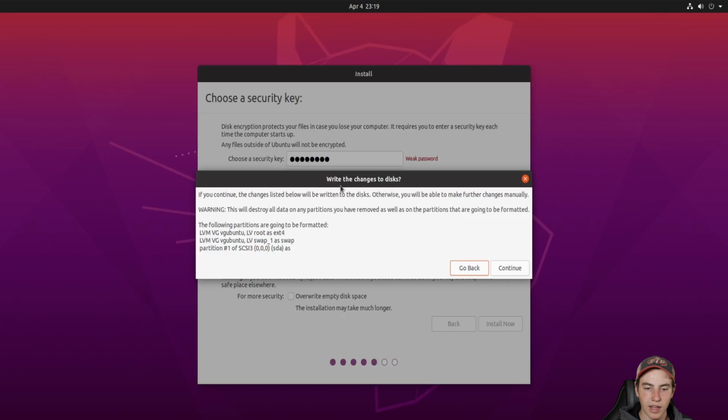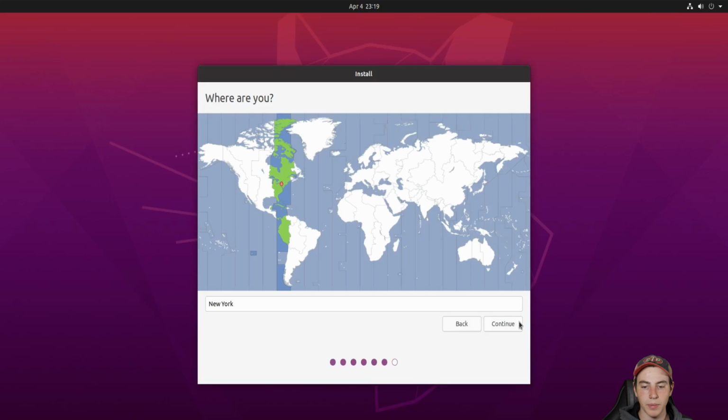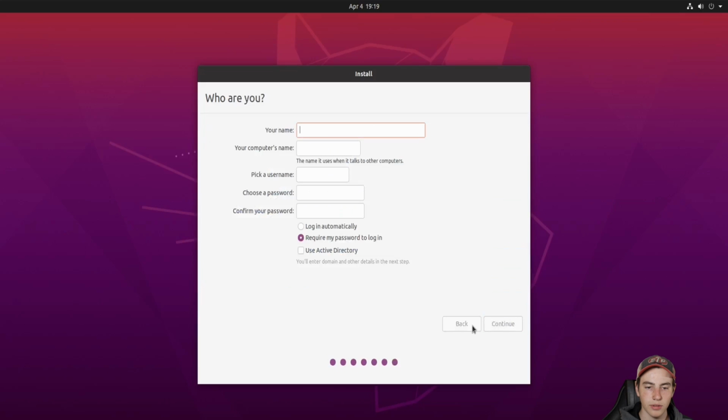After that, it's going to ask if you want to write changes to disk. Click continue. It should ask you again just to double check and verify. Oh, apparently not. Okay. Select your time zone, click continue, and this is where you enter all your fun login details. And you can use Active Directory too, which is really cool. But that is how you do encryption on Linux.